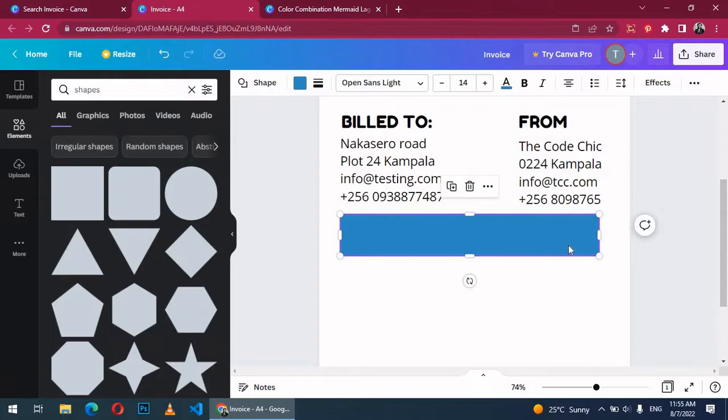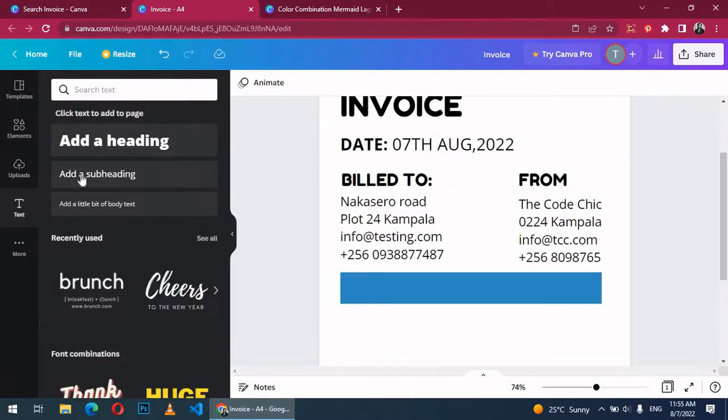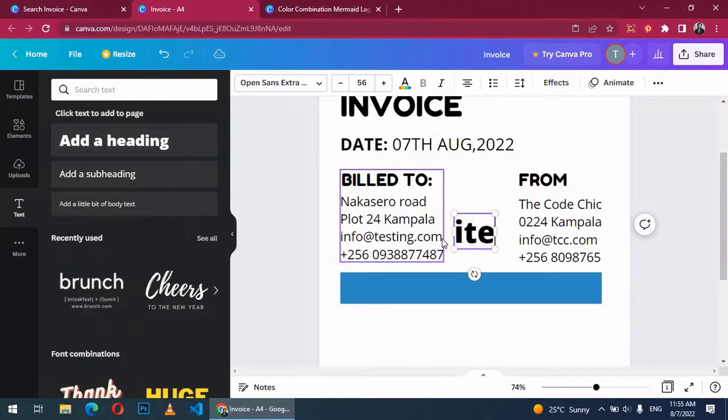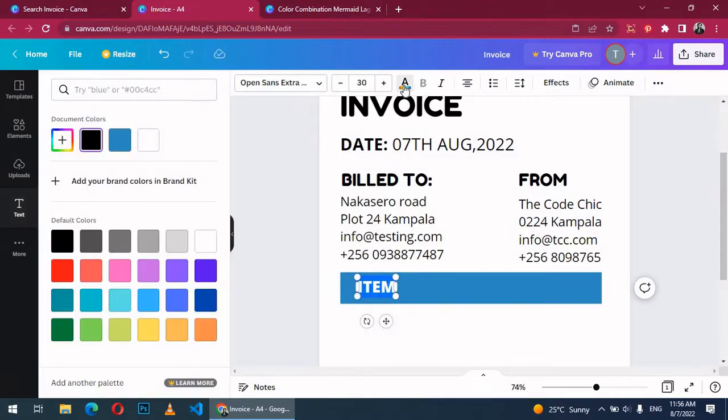Right, it's the same color, so adjust it to a size that you want. So after doing this, we are going to add text. Click on text, then add, just call it item. Then let's move it here and then reduce it to maybe 30 and give it a color white.